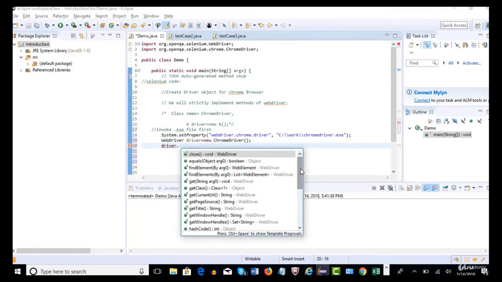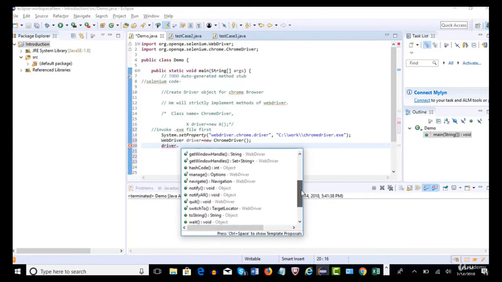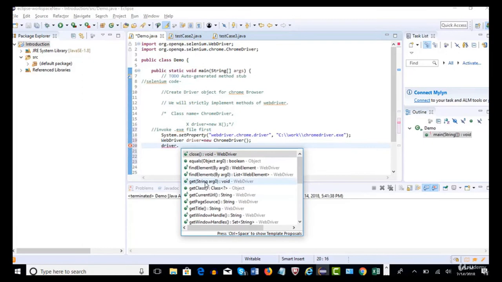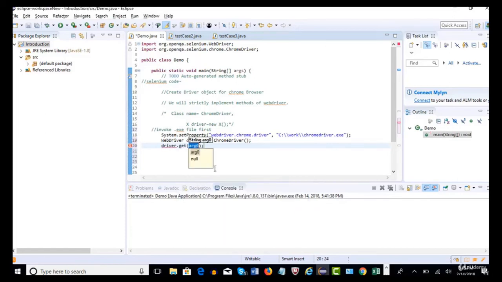Now from all these methods, if you want to hit a URL in the browser, this is the method you need to call. The method name itself says it: get me that URL. It fetches that URL. So driver dot get, and in this argument you need to pass the URL which you want to hit on the browser. I want to hit google.com. This is my base test. Now let's run this test and see what happens.